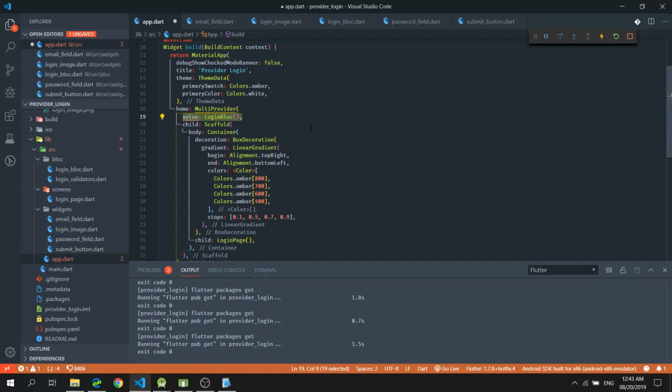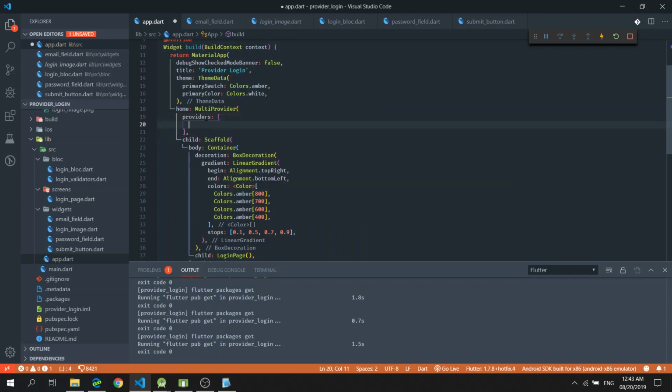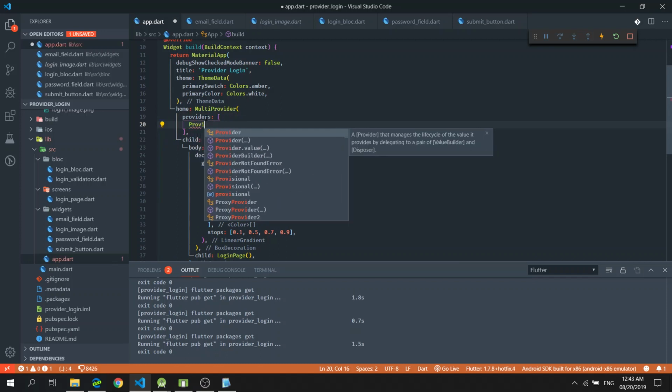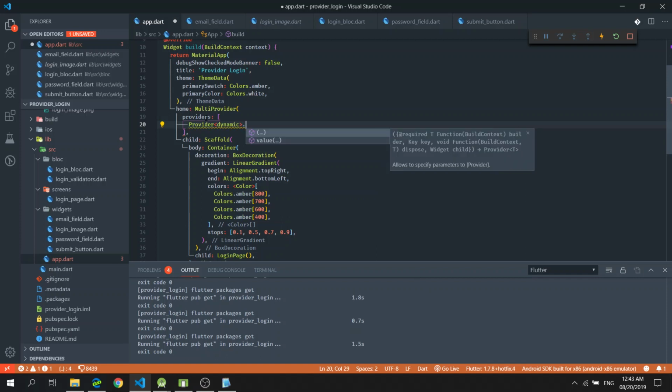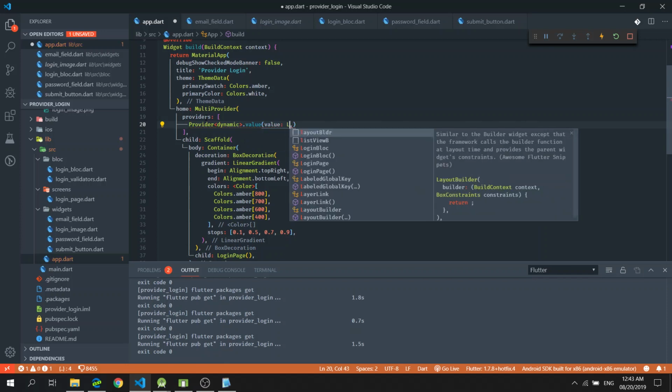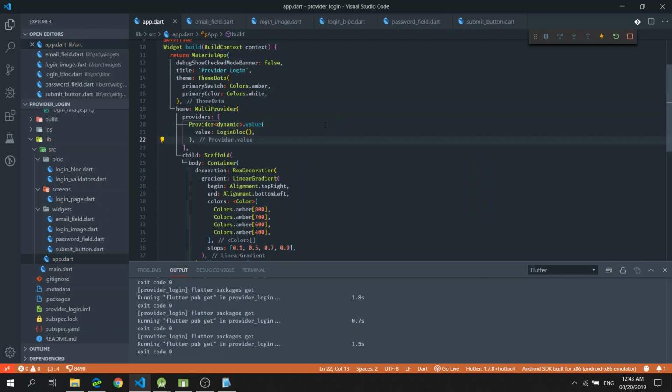I will then remove this value property and replace it with providers. These providers will then accept a list of providers. So since we have the login block, I will put here Provider of type dynamic dot value, and I will assign the value of login block. And that's it.